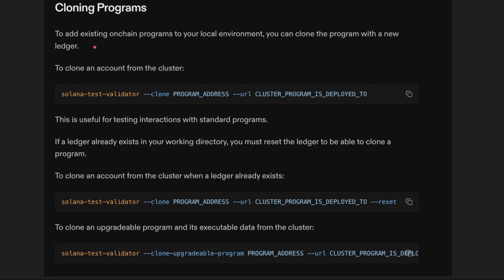Cloning programs. To add an existing program to your local environment, you can clone the program with a new ledger. To clone an account from the cluster, we are going to run this command: solana-test-validator clone the program address and the URL if it's the cluster mainnet-beta or devnet. This is useful for testing interactions with standard programs.